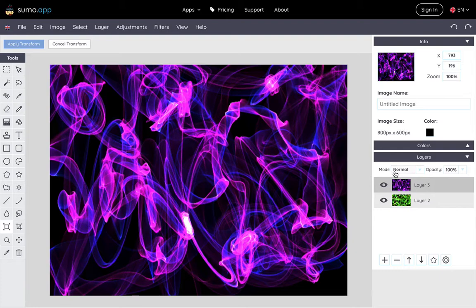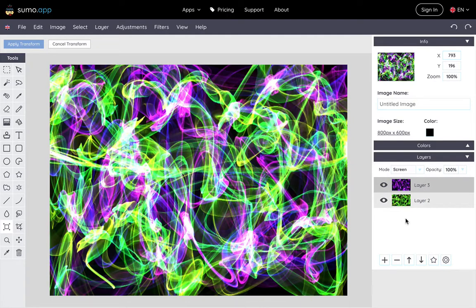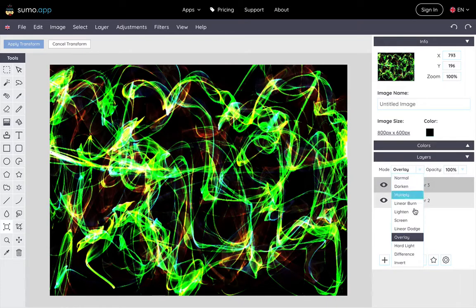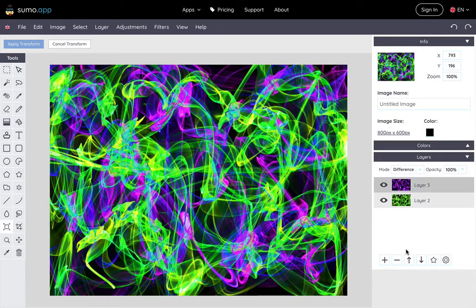I'm going to click on the word normal and a list will appear. I'm going to start with screen so you can see what that looks like. And now I can see both the green and the purple together because the two images are blending together in a screen mode. There are other settings that I could choose. And if you find one that works or looks pretty, I'll go with that one. You could use that instead, but screen mode is the default one I want you to try first.